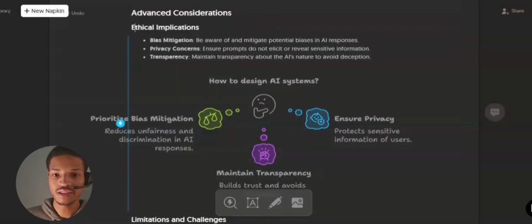Okay, so advanced considerations and ethical implications, right? So bias mitigation: you want to be aware of and mitigate potential biases in your AI's responses. Privacy concerns. Luckily, Bland already handles the privacy, so you don't really have to worry about this.